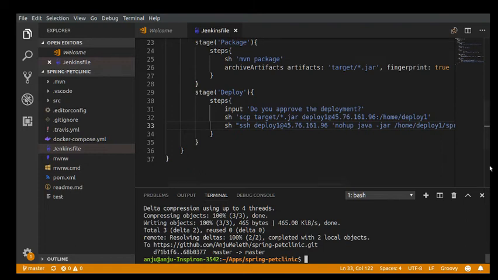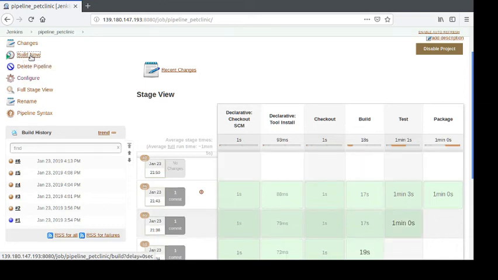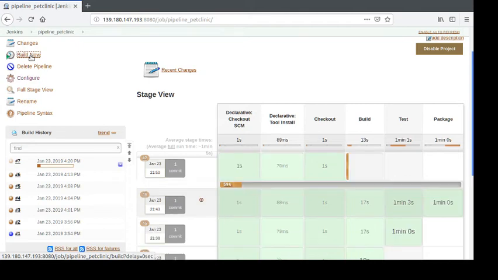Now I am going to the Jenkins and going to build. So again you will have one more stage, the deploy stage. So again, wait for the job to complete. So what we have done in the deploy stage is you are deploying the application jar file to a new server and trying to deploy it there.